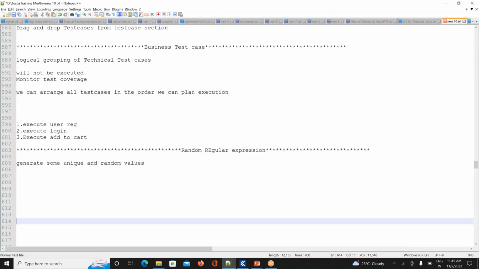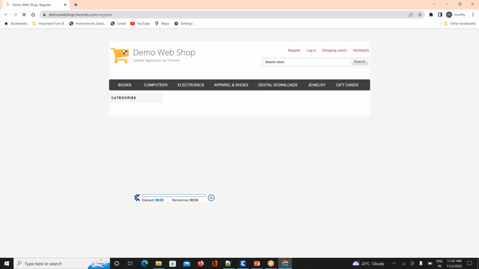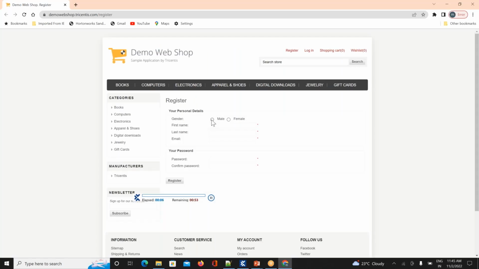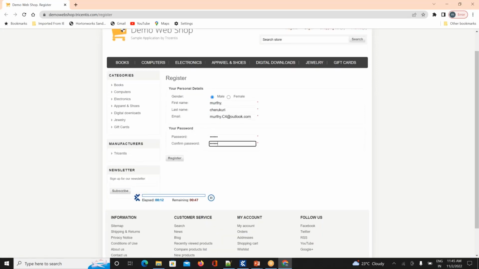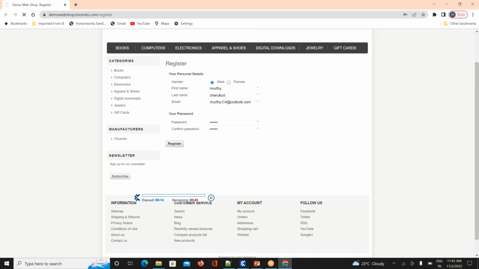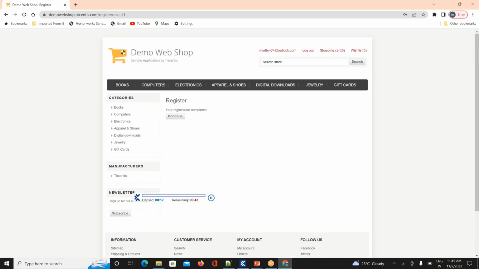At this moment, I can use something called random regular expression. See here, every time it is going to create a mail ID, I am changing this. Now see here, it is going to log in, register. So finally, it is going to log in inside. It is going to log out.